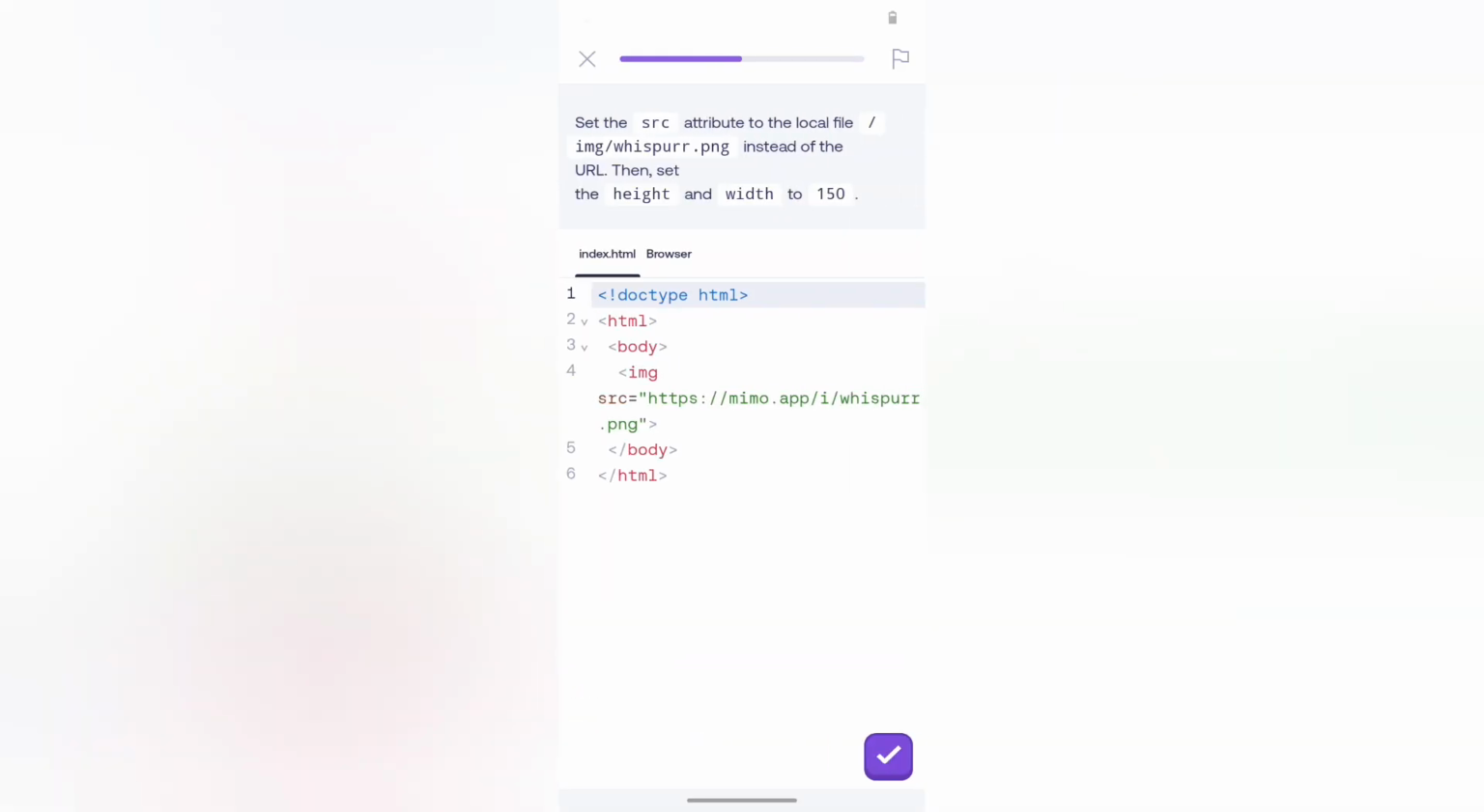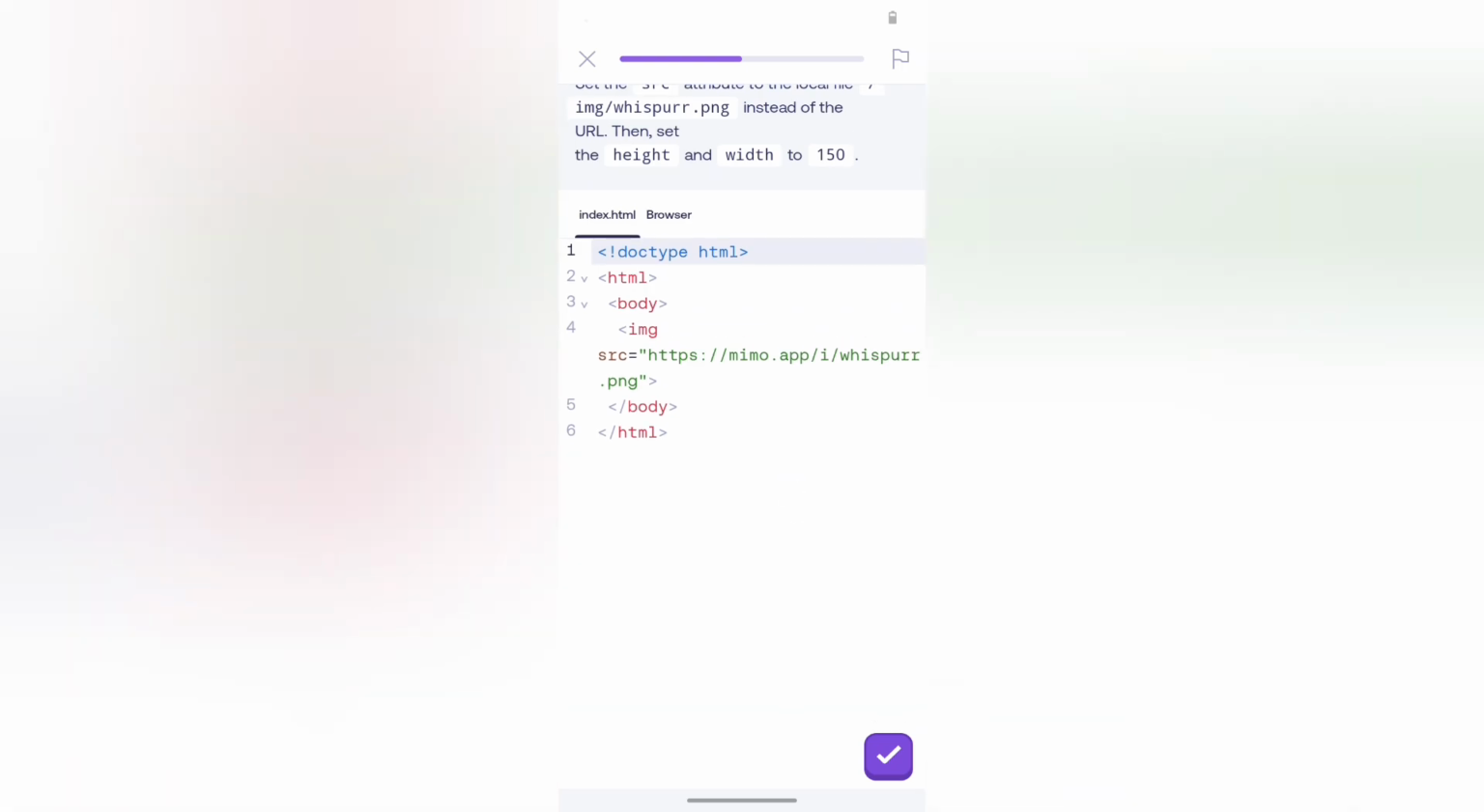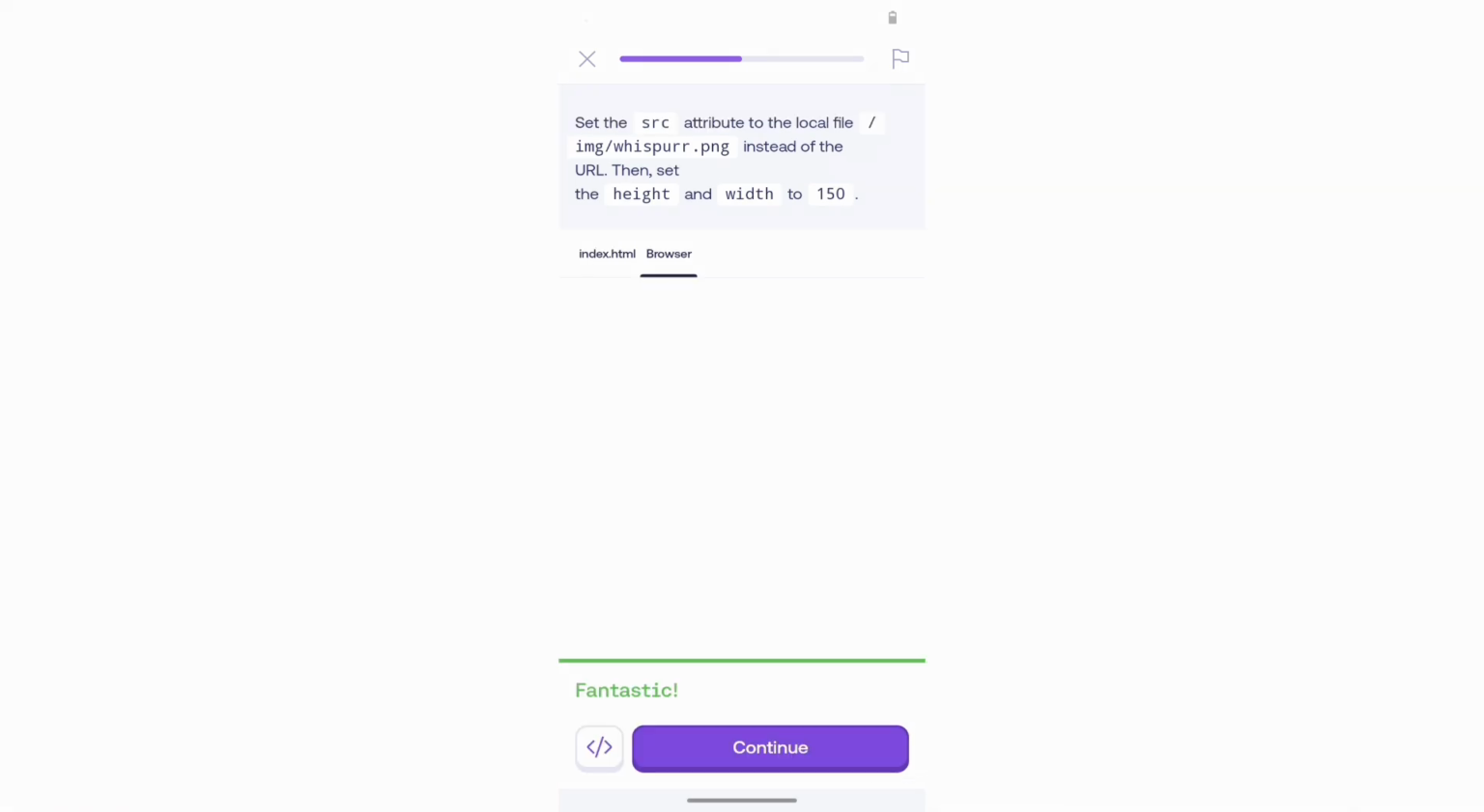Click on continue. It says set the src attribute to the local file. So you can see the local file there. You just put it right there. Now in this one, I'm going to quickly rush it. Let me see if you know how to do this one here. Here I intentionally skipped that part. Let me be sure that you've been following what I've been teaching you all this while.